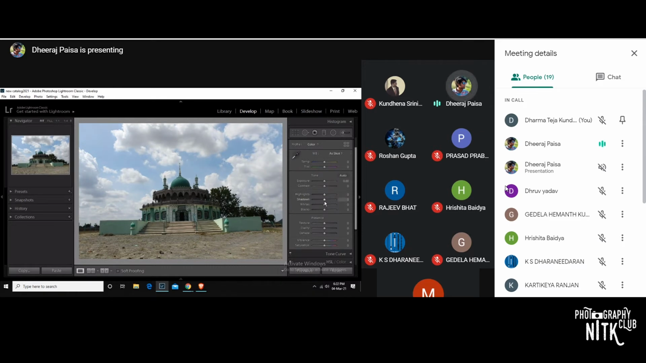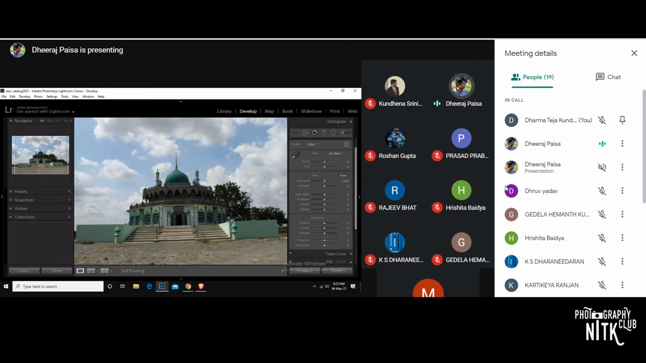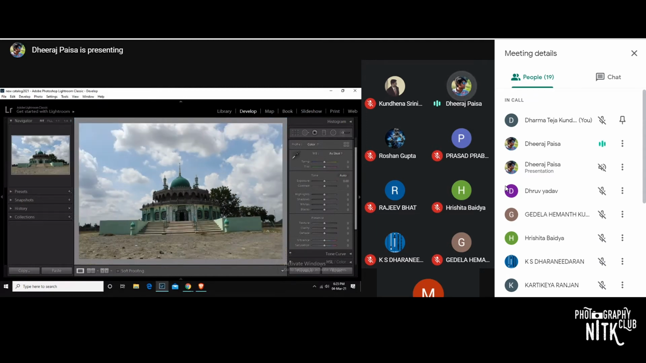And shadows is the darker parts of the image. If you increase the shadows, it brightens the darker area. If you decrease the shadows, darker regions become even darker. Similarly, the whites and blacks. Whites is the whiter part of the image, and blacks are the darker parts of the image.